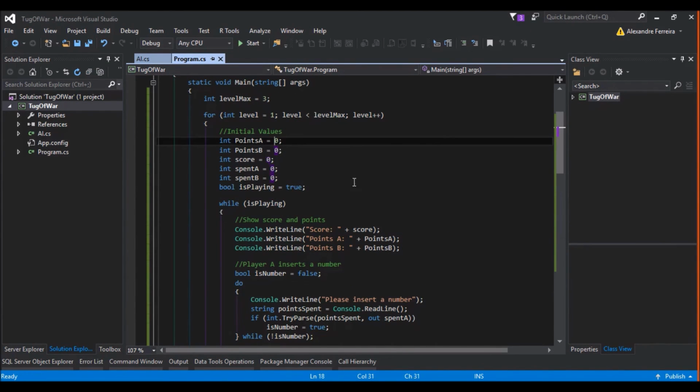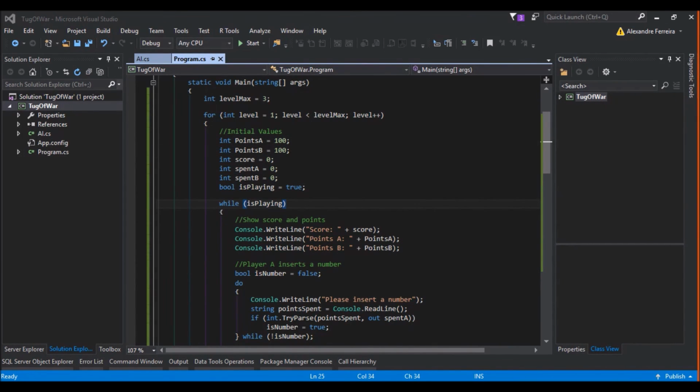Let's correct a value here. We want to start with 100 points and not 0. And that's it for today.